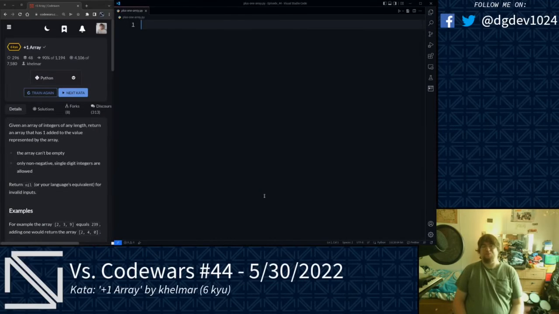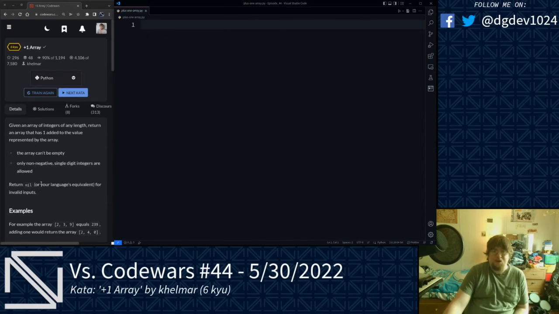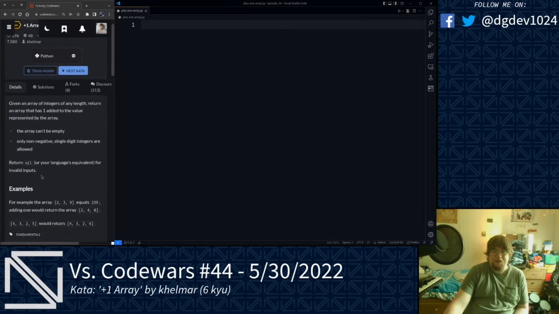The next kata we are going to be revisiting is +1 Array. Given an array of integers of any length, the goal of this kata is to return an array that has 1 added to the value represented by the array. The array cannot be empty, and only non-negative single-digit integers are allowed. We have to return, in our case of Python, None for the case of invalid inputs.